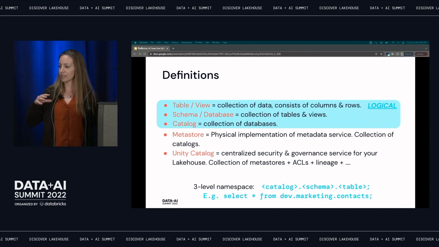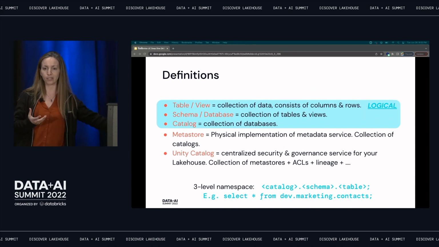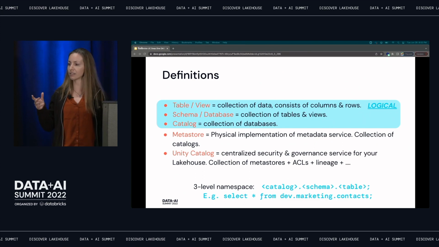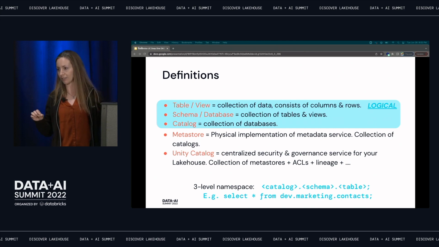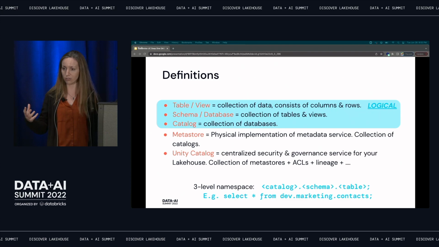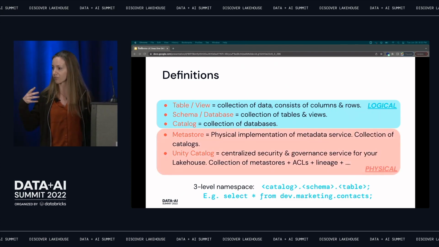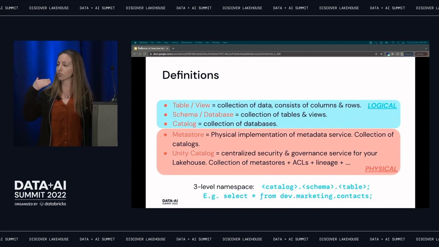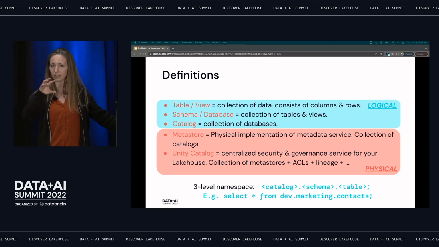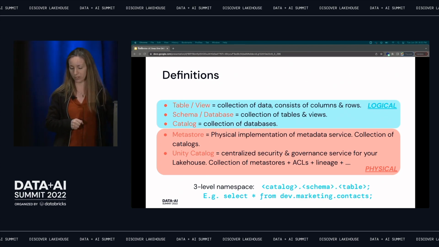The metastore is essentially the physical implementation of the metadata service. So it is created and lives in a region in a cloud. And within it, we define our catalogs. All right, and then when we talk about Unity Catalog, as Zishan mentioned earlier, it's like a centralized security and governance service for your lakehouse. It's not just the metastores, the metadata service, but it's also ACLs, lineage, search, a lot of other functionality. And think of Metastore and UC as a service as kind of like the physical implementation of this functionality.